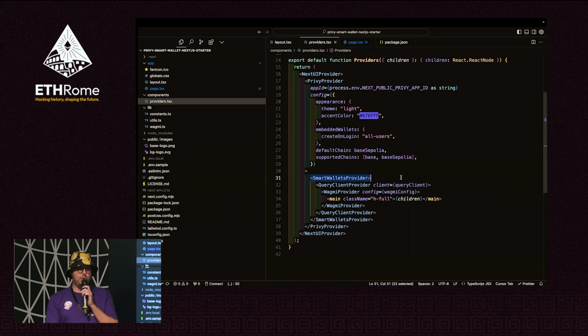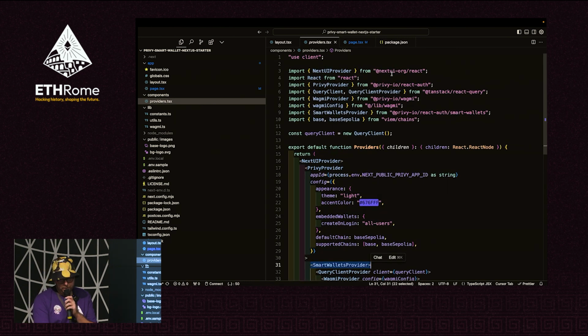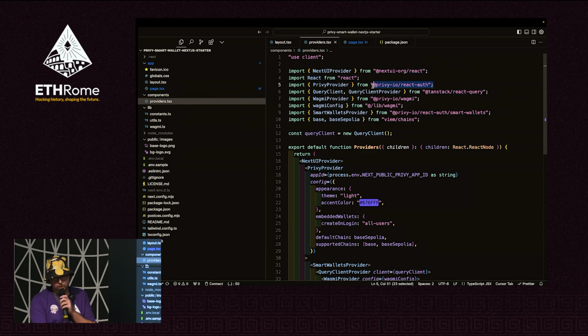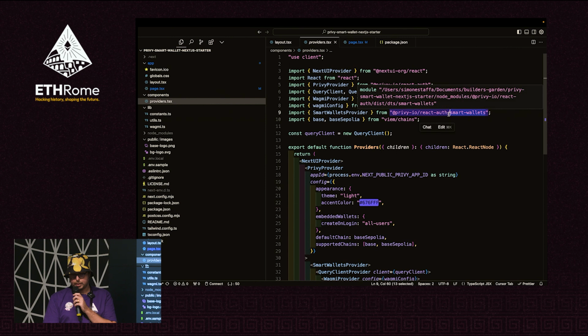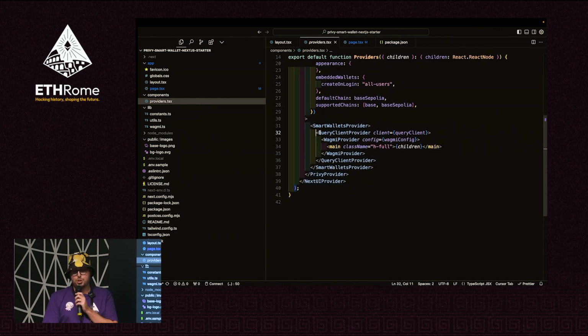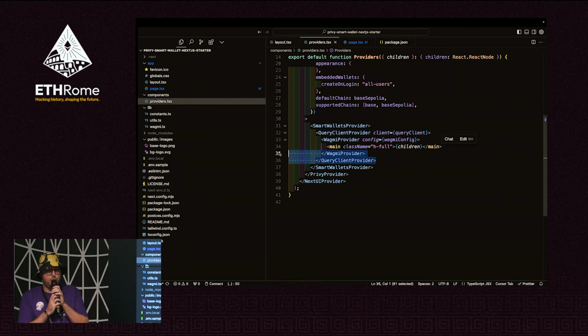Then additionally, since I want to support smart accounts through Privy, I'm also adding this smart wallets provider, and all of them are coming from, you see, the Privy provider coming from Privy.io React auth, and then the smart wallets provider is still coming from Privy. I'm also instantiating WAGMI. If you're not familiar with WAGMI, it's probably the easiest way in which you can connect a wallet to your website and read and write states to the blockchain.